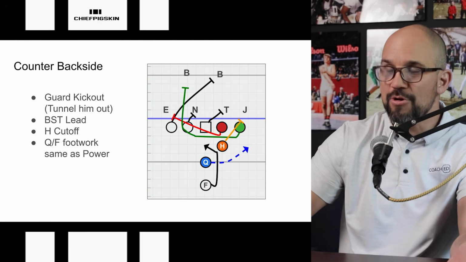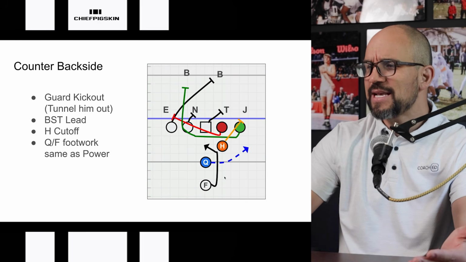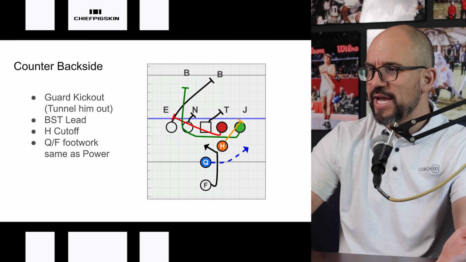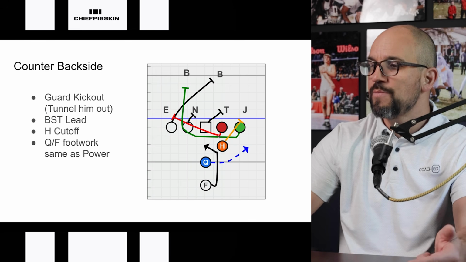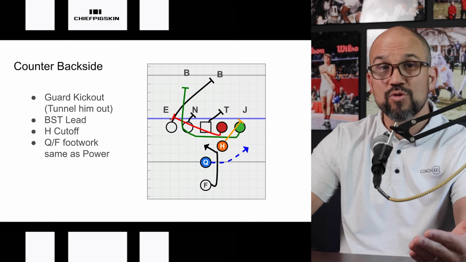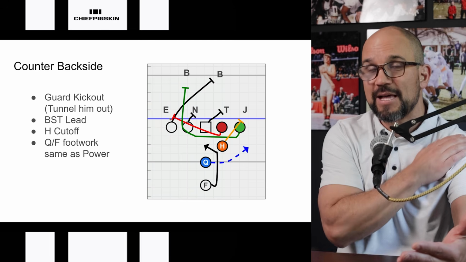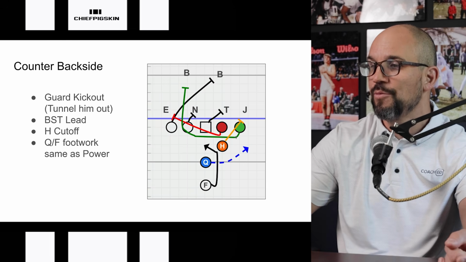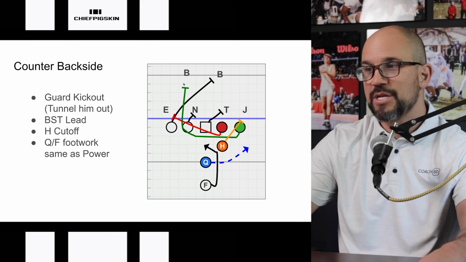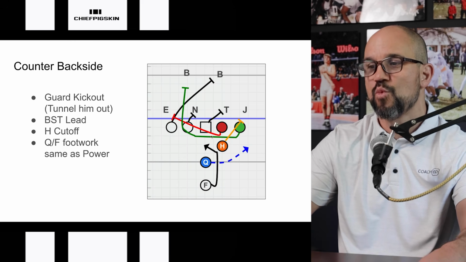The backside of counter. On the backside of counter, here's all the changes. My H now is just filling for my 2 pulling linemen. They're pulling back this way. My guard becomes my kick out man. Same rules. If it's counter left, I want to hit with my left shoulder, tunnel that man out, and my backside tackle becomes the lead up man to this play side backer. Same concept, but these are things I have to work on.